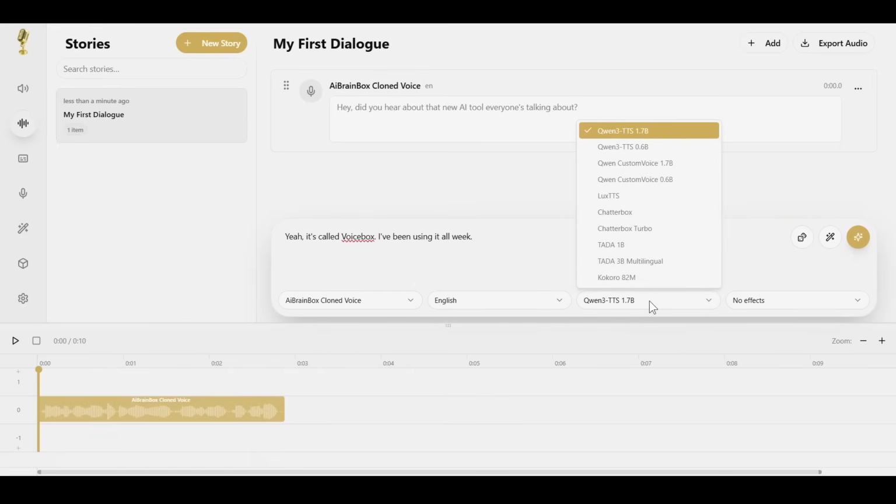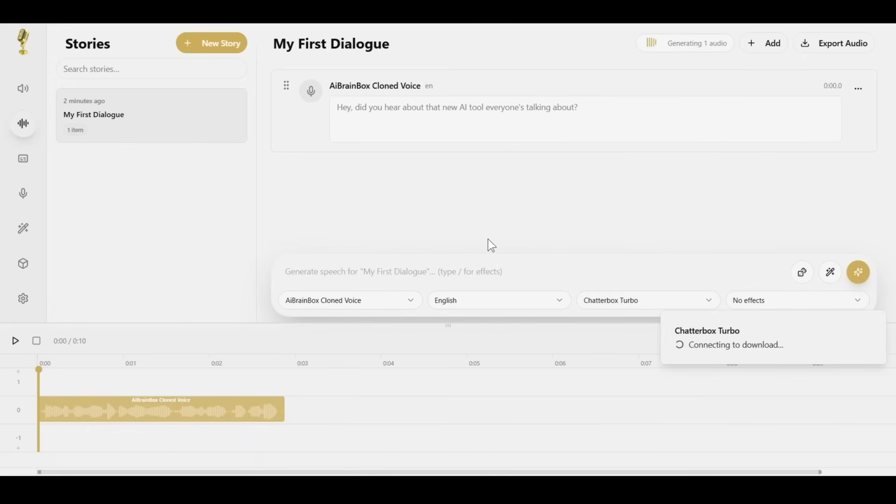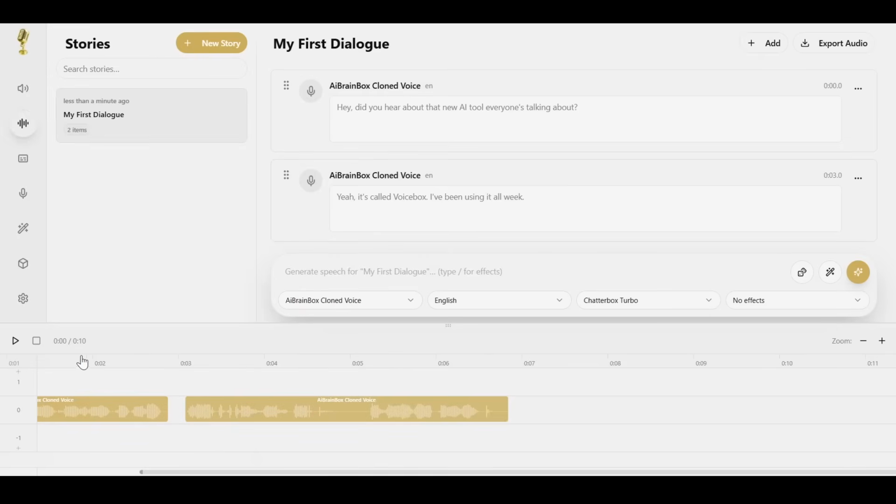This time, select a different voice profile from the drop-down. Maybe you have a second voice you created, or you can import a preset voice from Chatterbox. Set it and hit Generate. Keep going. Add as many lines as you want, alternating between voices. Each line becomes its own clip on the timeline.